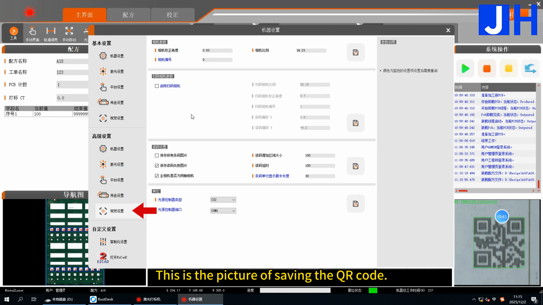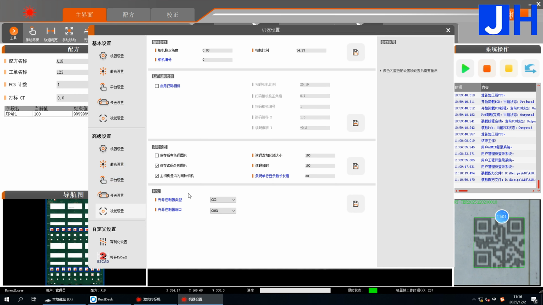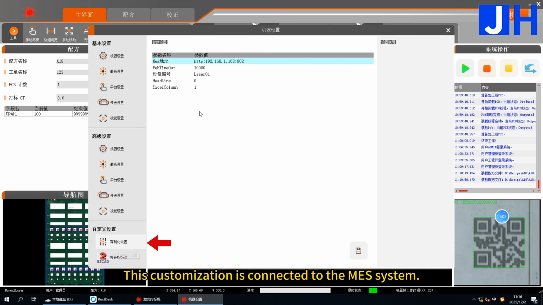This is the picture of saving the QR code. This is to save all the pictures. This only saves images where QR code recognition failed. If the machine fails to recognize the image, it will save the image. The previous option is to save all images, which will take up disk space. This customization is connected to the MES system. Other functions are almost unnecessary. Okay, that's all the settings.